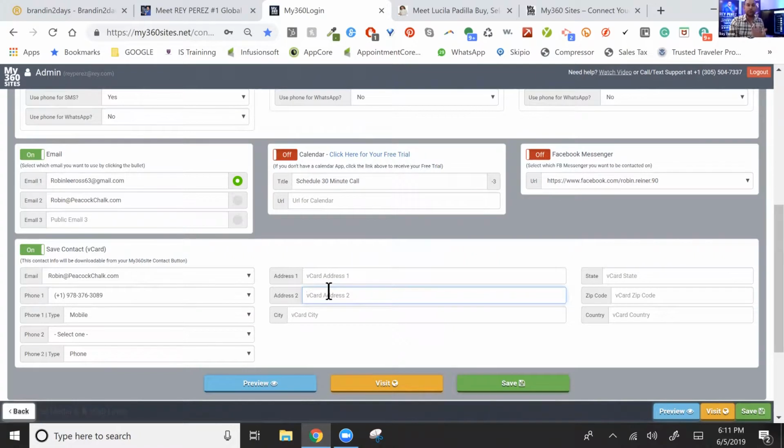Address for your contact card. I always recommend that if you don't want to put your full address, at least put your city, state, zip, and country. Now, some people like me will give their full address. I just don't give my unit number, but I give my full address anyway because I'm okay with people knowing where I live. So what would you like to do?